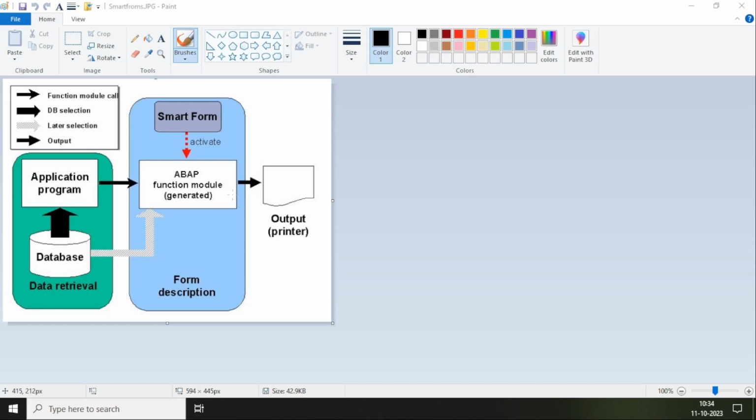How can we pass the data? Through a function module. Through a function module, we can pass the data to the smart form, because whenever you create a smart form, it will automatically generate one function module.